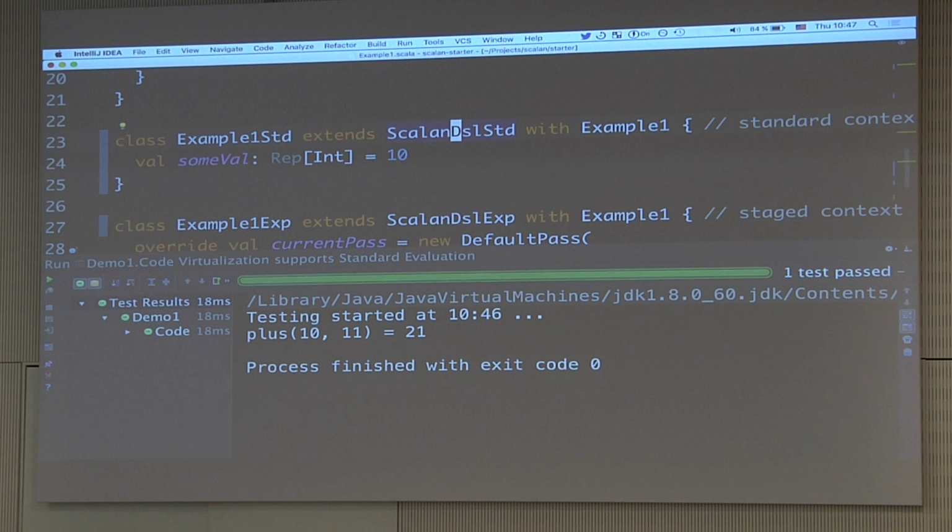We have three cakes in the framework. One cake is for the abstract context, and you can build different DSLs and assemble them into one cake. And this will be your abstract context. And then you also have the standard evaluation context and the staged evaluation context. Everything you write in abstract terms has two interpretations simultaneously, in the standard evaluation context and the staged evaluation context.